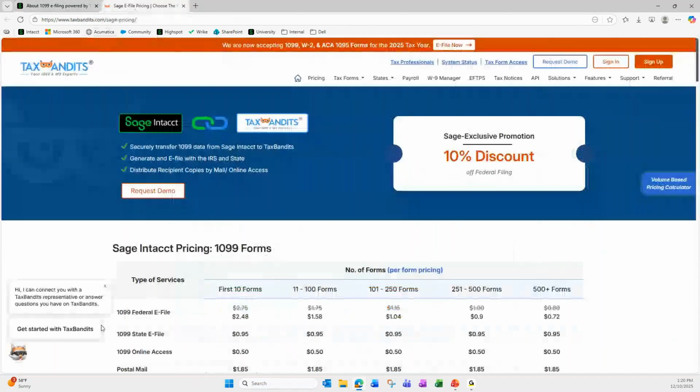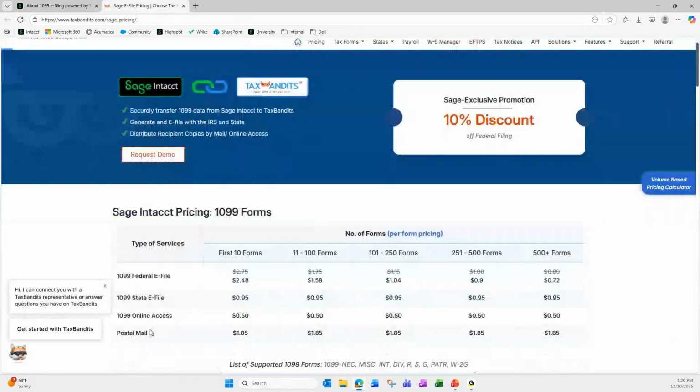And then here's that preferred pricing, all the different types of services that they offer: state filing, federal filing, online access, and even mailing them through the postal service.